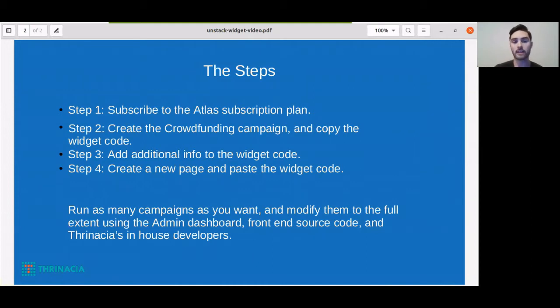Once you've done that, you'll actually have to make some additional changes to the widget code. You'll have to add some styling and also add a link in there as well. And I'll show you how to do that in the demo video. Step 4, you can create a new page on your Unstack website and then paste the widget code.